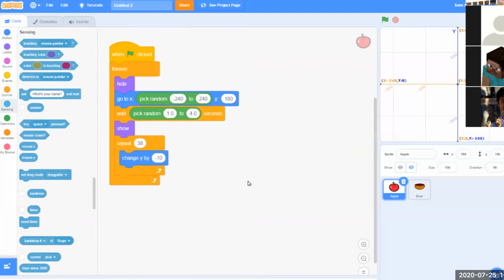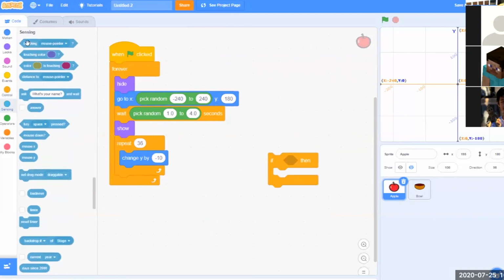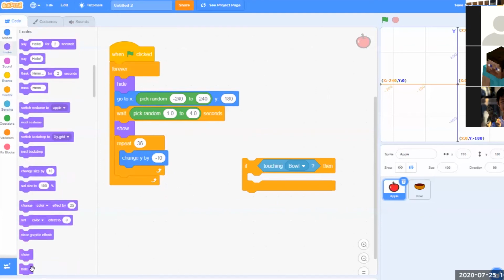So now I want to sense if I'm touching something. So we go to control again. So if, and I'm going to start building off to the side. I'm going to leave this alone for now, but we're going to add this to it. We want to sense if touching, and I'm going to change touching mouse pointer to bowl. So if we're touching the bowl, I want it to do something. What do I want it to do? Well, we can just make it disappear when it touches the bowl. So let's just do that for now. So I'm going to hide it.